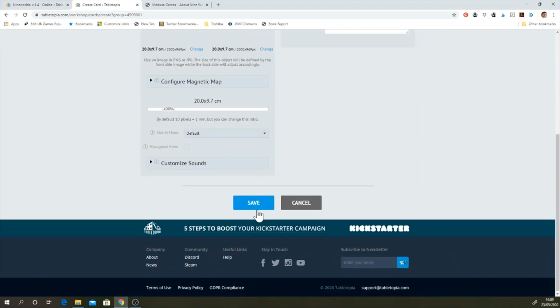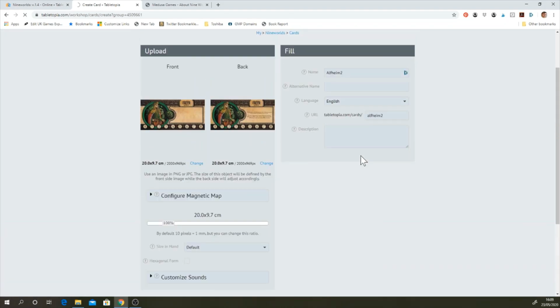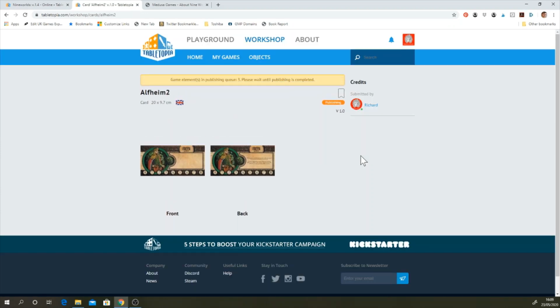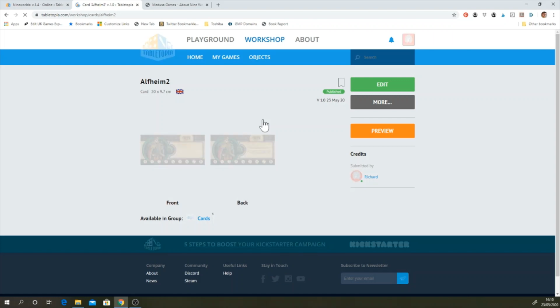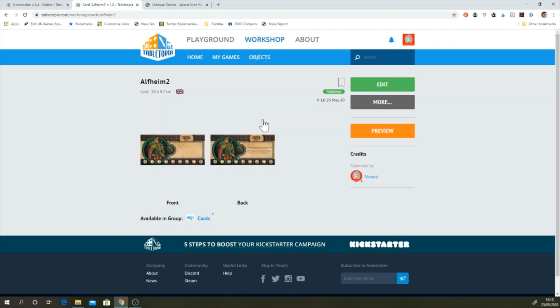Okay, so you're creating the card, and once you hit the save button, it'll go away and start the publishing process, as it's called, which you can see now it says game element in publishing queue. Please wait until publishing is completed. Sometimes this can be instant, literally moments. Sometimes it can actually take a while, depending on how busy the rest of Tabletopia is, or whether lots of other people are in here converting lots of stuff at the same time, or particularly heavier, more intense conversions will obviously take a while. That took about 30 seconds or so.